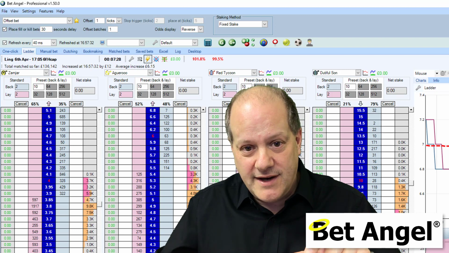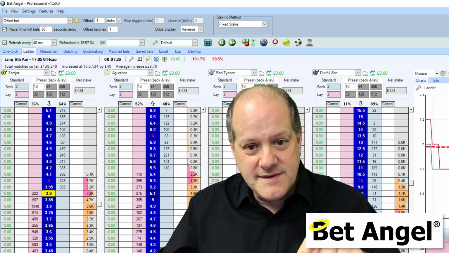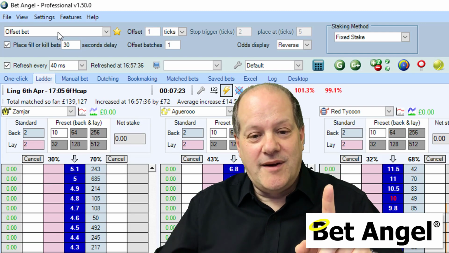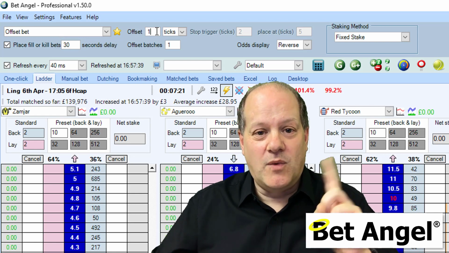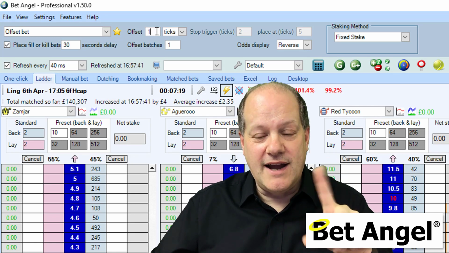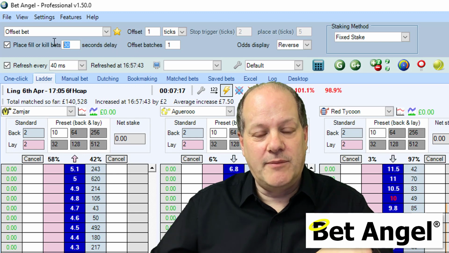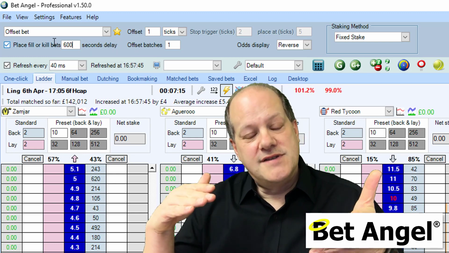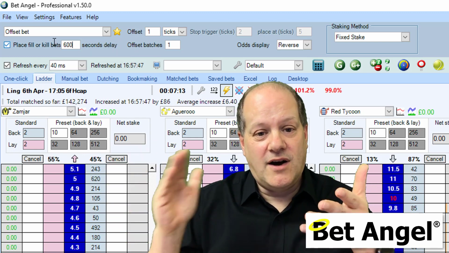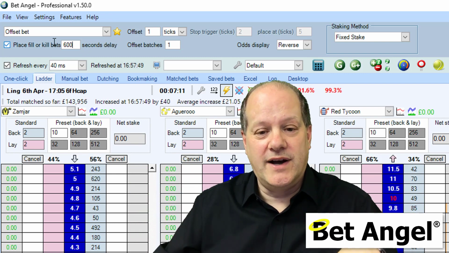So offset bet we would set at the top of the screen. I've lost my mouse temporarily. There it is. Offset bet on the top of the global settings. Offset by one tick. We're just saying we're going to nip in and out for one tick profit. Fill or kill bets, well, I'm going to set to 600. So 600 seconds is 10 minutes. That's going to hold that position in the market for 10 minutes. You'll see why in a second.